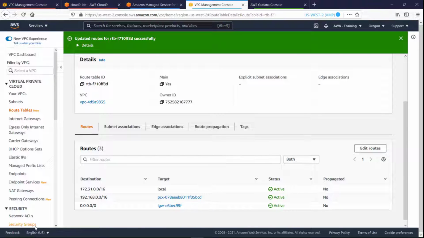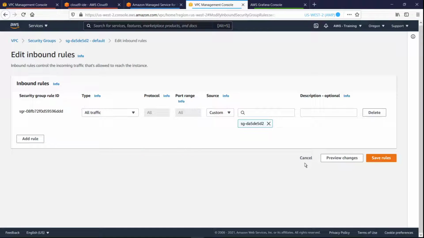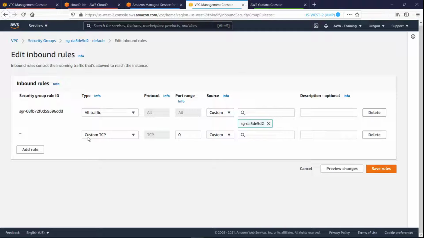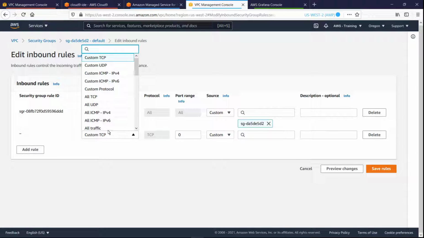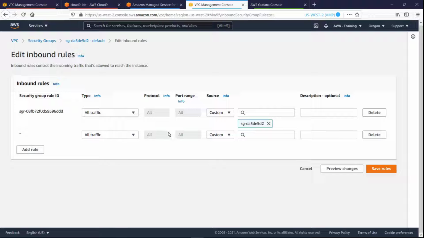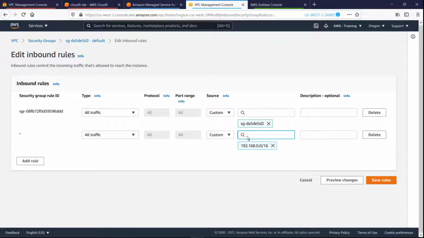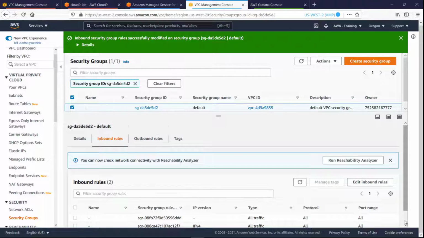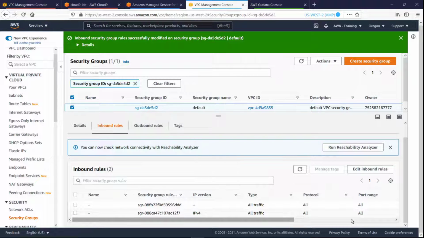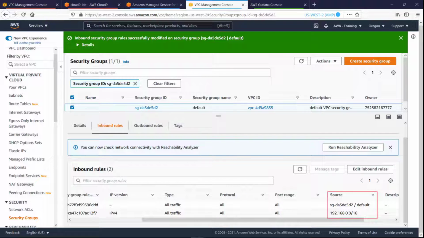Next, we'll configure the security group in Region Y to allow requests from resources in the VPC in Region X. Again, we'll enter the VPC CIDR range of the EKS cluster in Region X. The security group is now updated with the new rule we added. As you can see, the inbound rule we created is working.